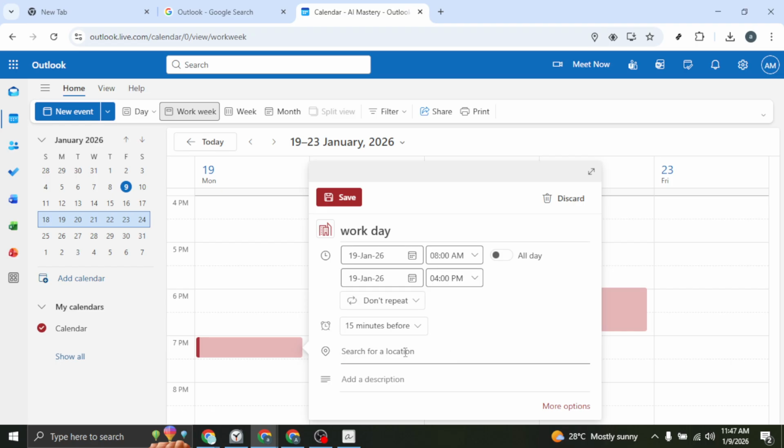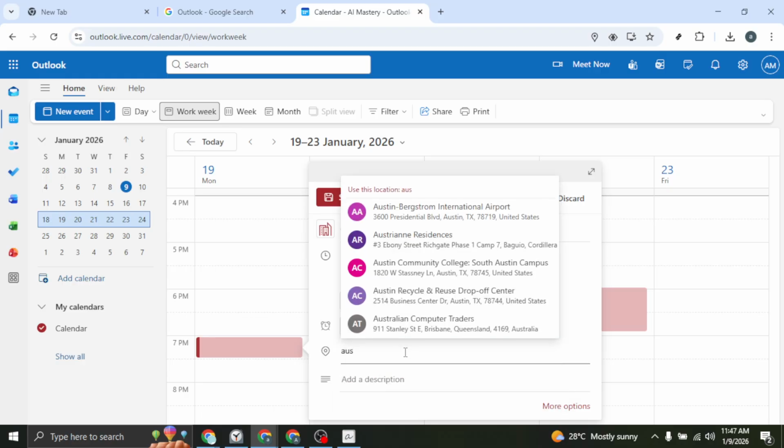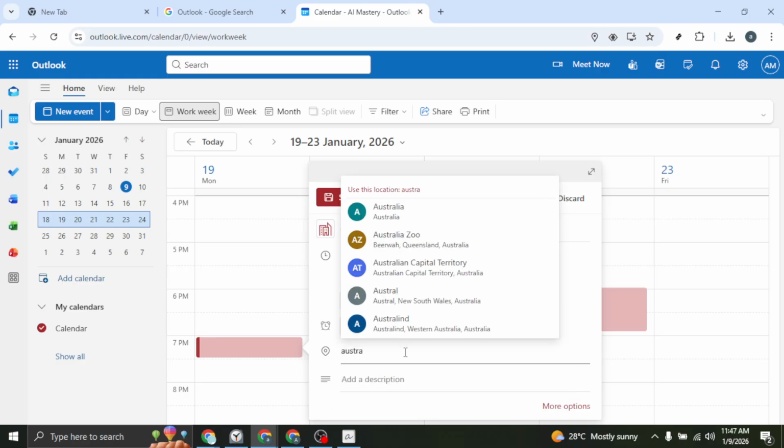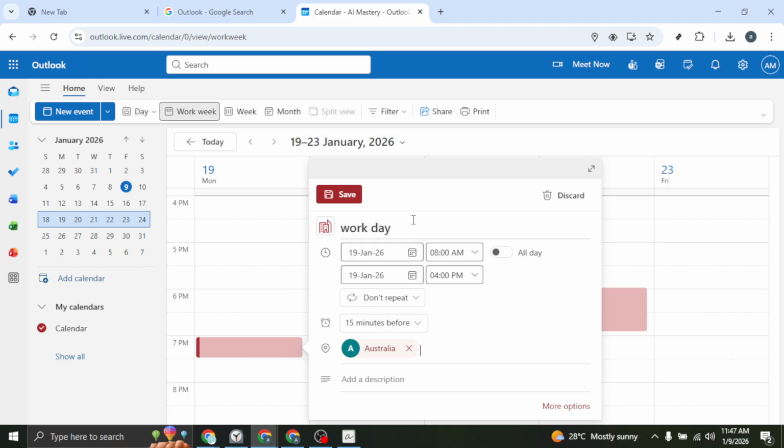In the Location field, type where you'll be working. You can enter a specific office address, a meeting room, or simply home or remote, if that's more accurate. If Outlook recognizes the place, it may suggest a matching location. Choose it to add extra context for anyone viewing your calendar. When everything looks right, the title, your start and end times, and the location, click Save.